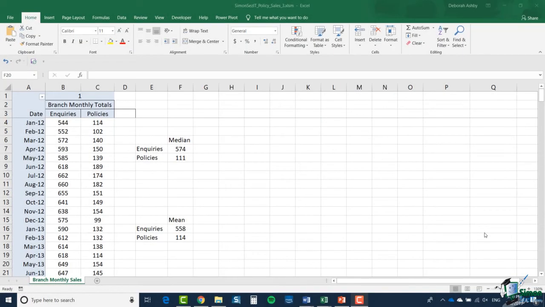Hello again and welcome back to our course on Excel 2019 Advanced. In the preceding section, we looked at some averages in relation to statistical samples, and in this section, we're going to look at measures of spread.